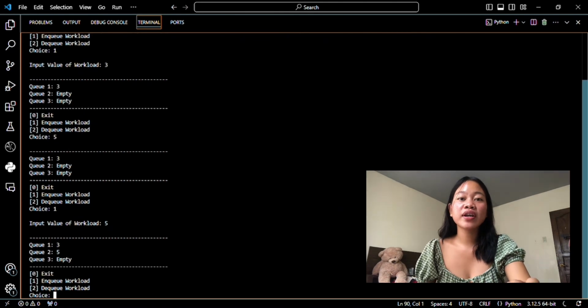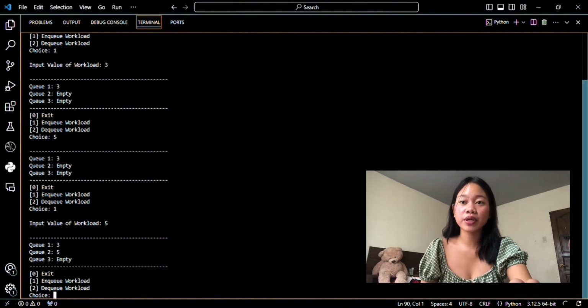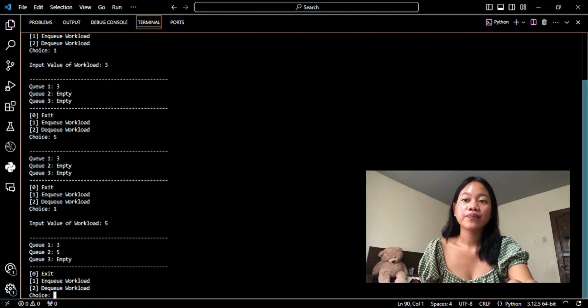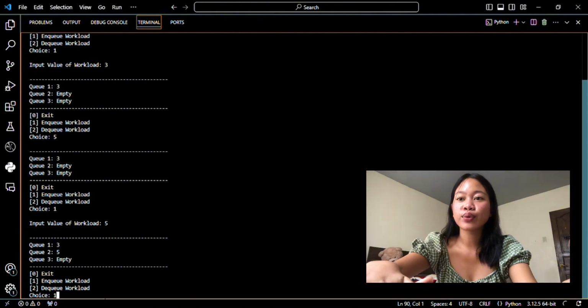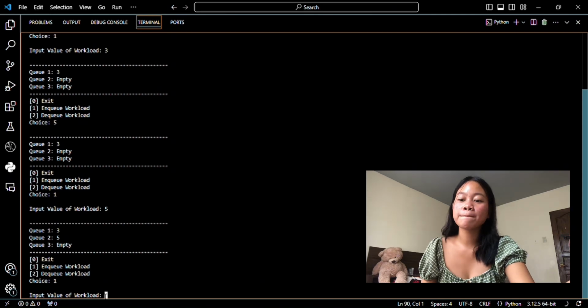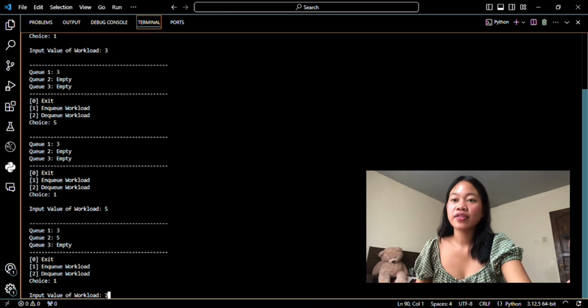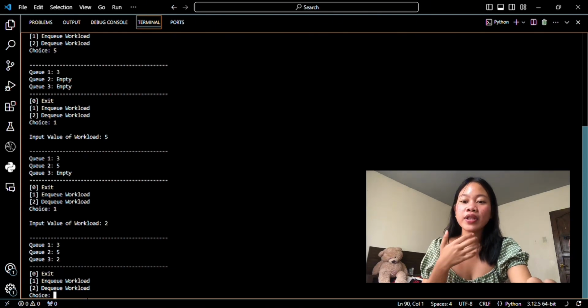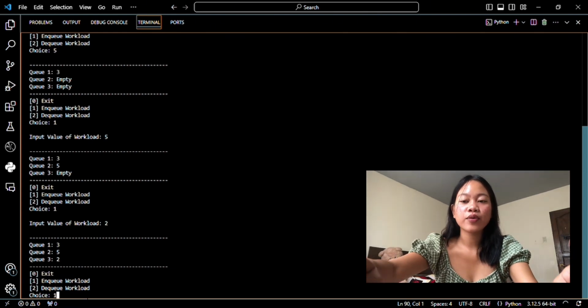As you can see, our second inputted value for our workload, which is 5, is in queue number 2. Then Q3 is still empty since we have not yet inputted our third value. Then again, the menu is displayed. I will choose 1 to enqueue. Then input value of workload, I'll try to put 2, enter. Then as you can see, my third input is in our queue number 3. Then the menu again, I will choose 1.